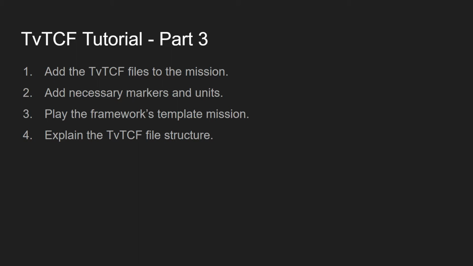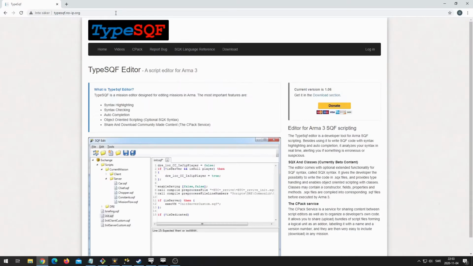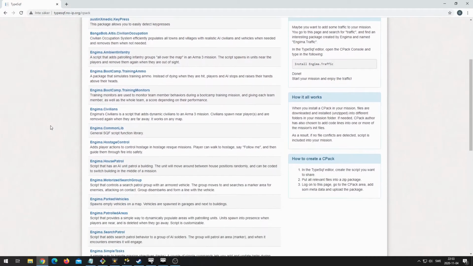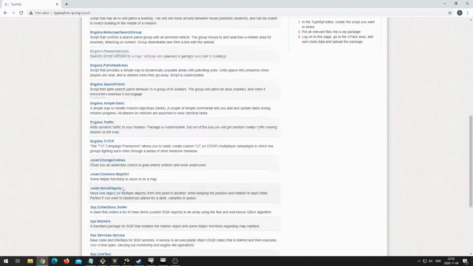Adding the framework files is done very easily. They are published as a CPAC, a content package, on the TvTCF page. So we open our web browser and navigate to tvtcf.com and go to the CPAC library. Here we can see CPACs that people share with us. You can also create an account and publish your own CPACs. It's a perfect way to organize reusable code.